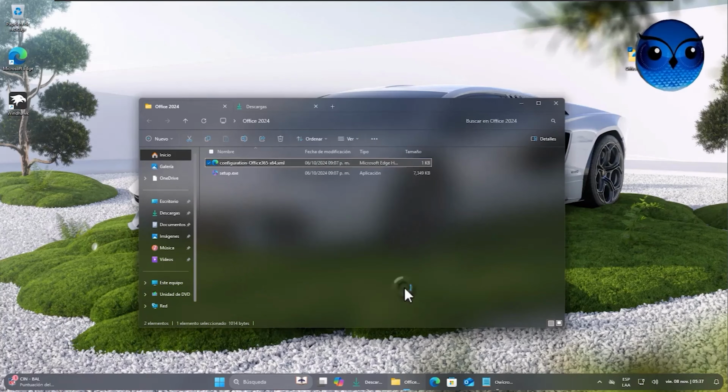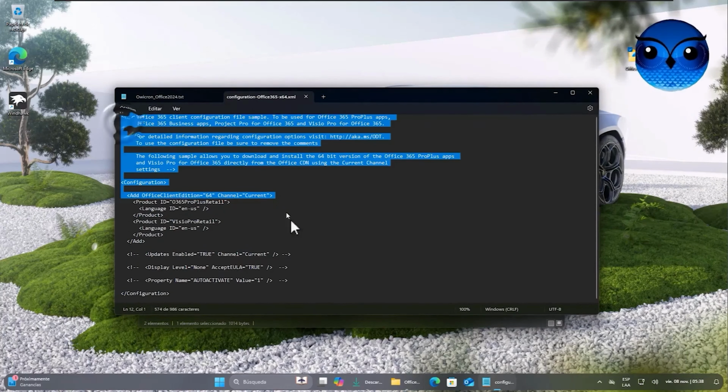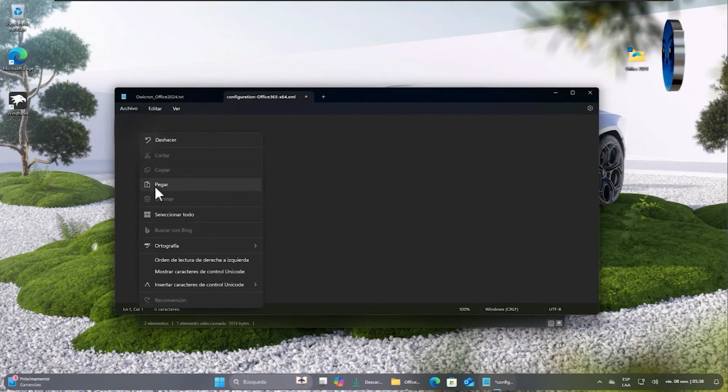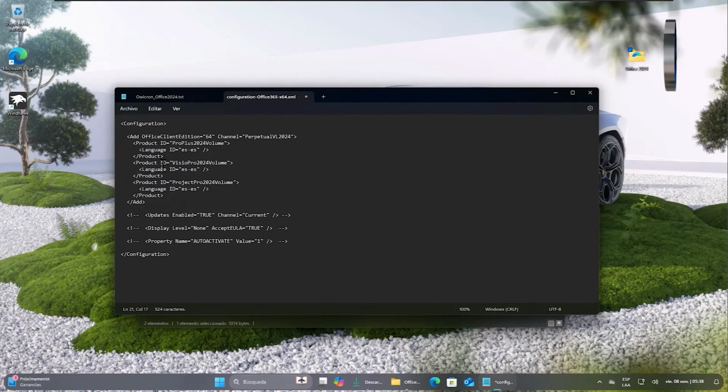We click on it just once. And what we have here, we're just going to select it and delete it completely. And we are going to paste with right-click, paste, the script we had in the TXT. That's all we're going to do. It's that simple. We click on File, Save, and then close it.